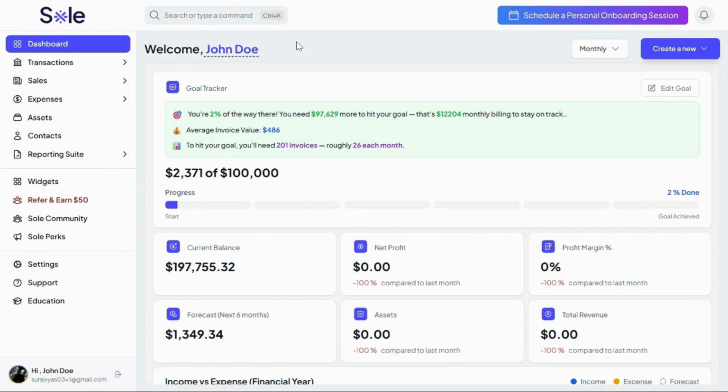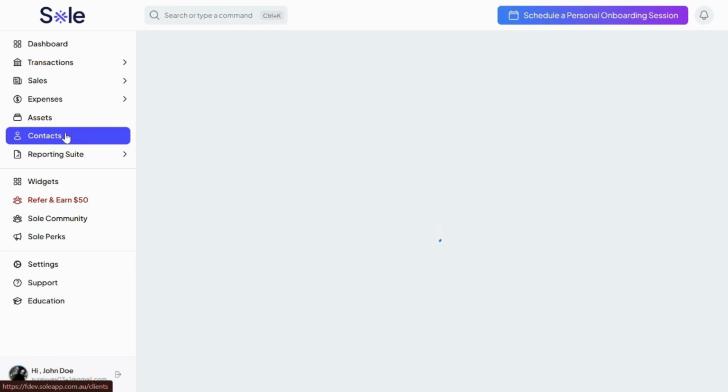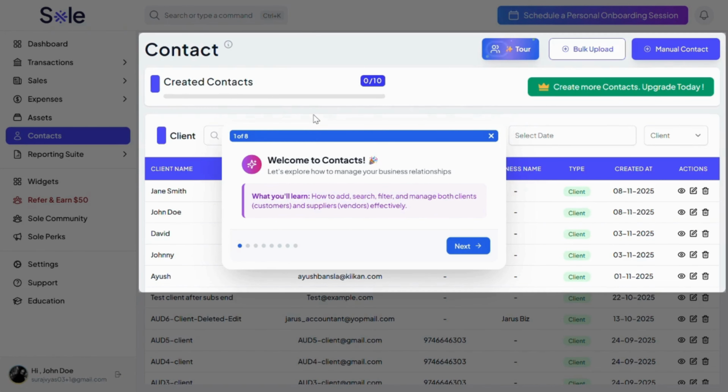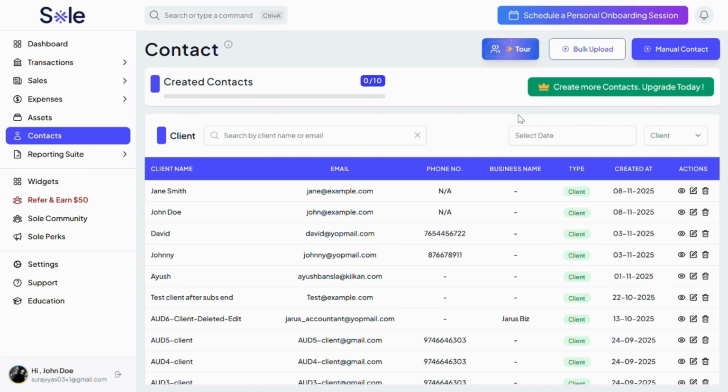My name is Johann, and today we're focusing on an essential task: managing your contacts to keep your client and supplier information accurate and up to date. To begin, navigate to the Contacts section on the left-hand menu. This view allows you to manage all relationships, whether they are clients or suppliers, and includes options for search and bulk upload. To add a new contact, click the Manual Contact button in the top right corner.